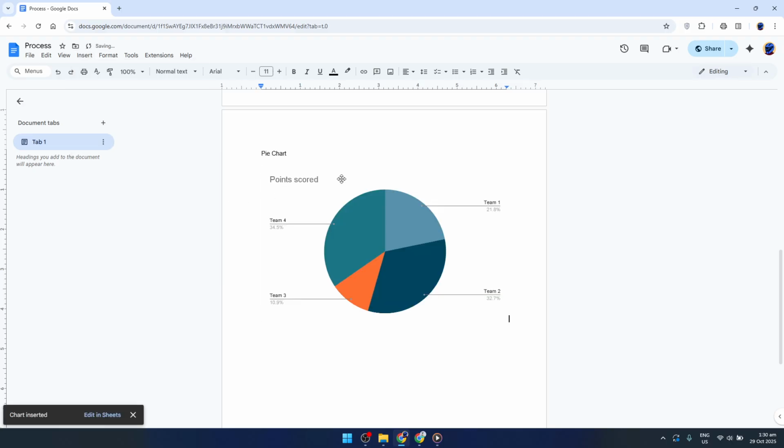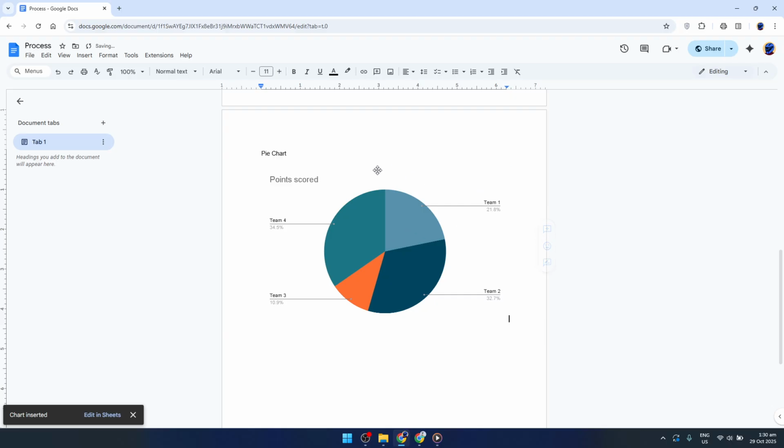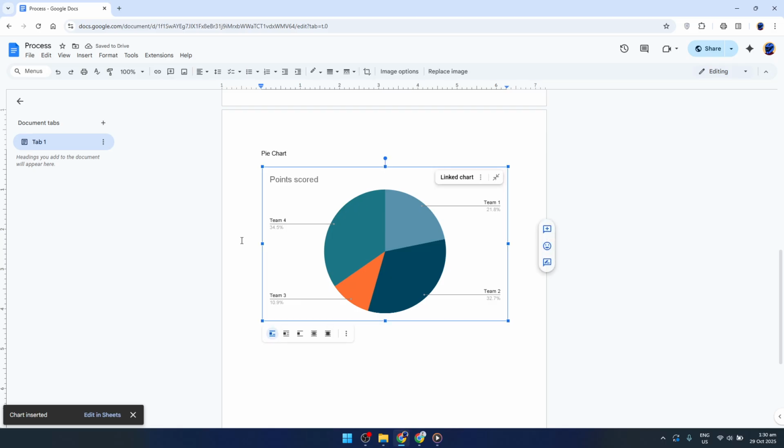Now, a sample pie chart will materialize in your document. This chart is essentially a placeholder, displaying generic data. It's a starting point and provides a visual anchor for your actual data. To input your specific data, here's what you need to do.